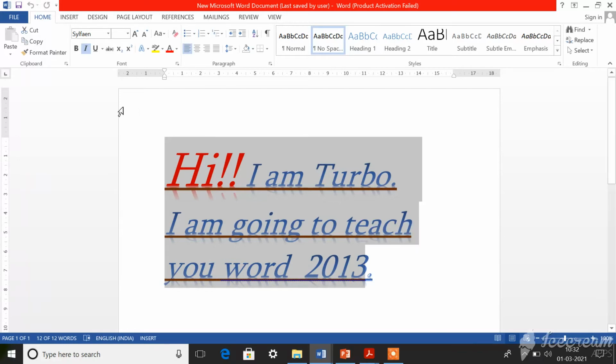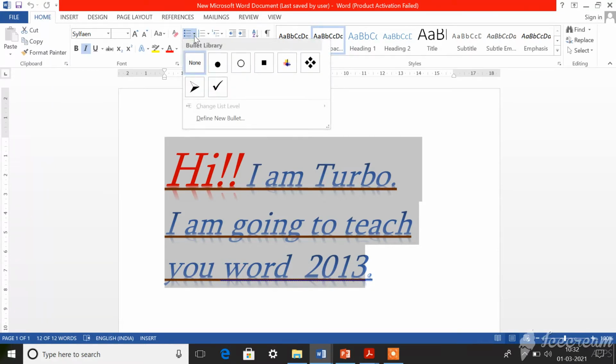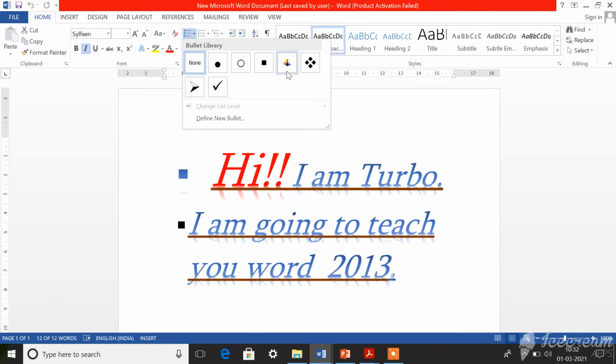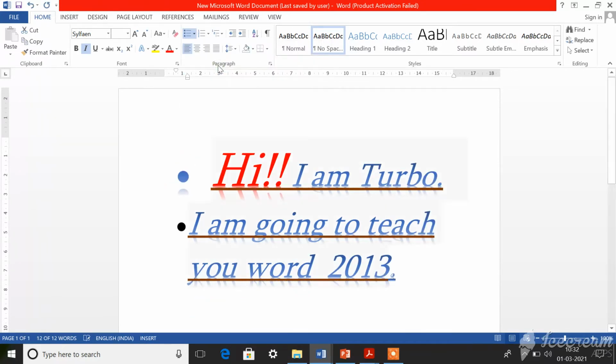After selecting it, click on the Home tab. In the Home tab there is a group called the Paragraph group. In that group you can see small dotted lines here, isn't it? So click that down arrow. When you click that, you can see a drop down list called the bullet library. These are the various bullet options. See, when I move my cursor through these bullet options, you can see a change in the document, isn't it? The document will be listed out. This is how you can select bullets.